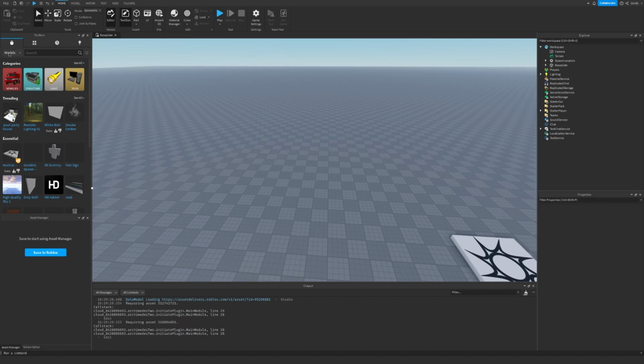And you can choose a lot of different things. This is models, but you can also choose audio, images, videos, and even fonts now, which is very new. It was just introduced a couple of weeks ago. And yeah, that is the Explorer. No, sorry, that's the Toolbox.